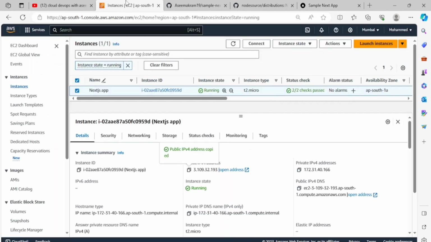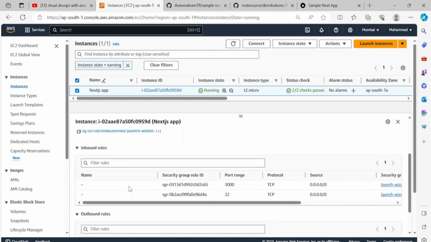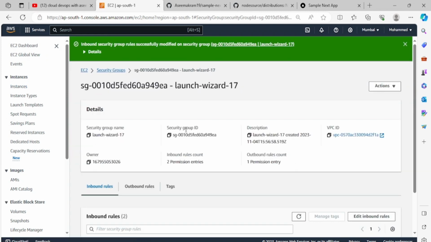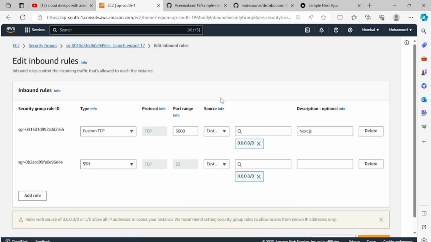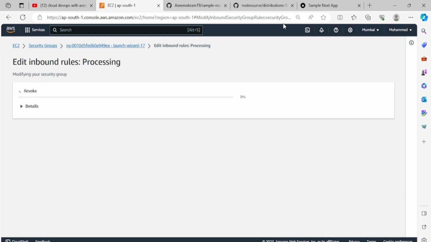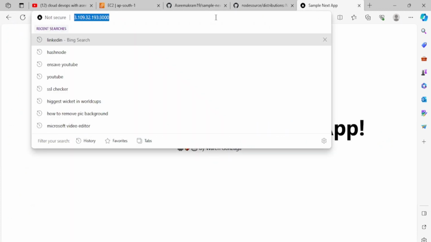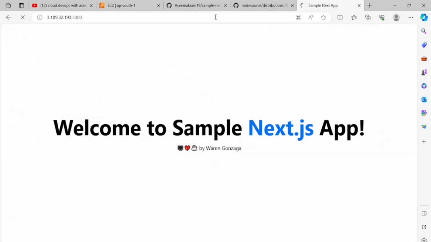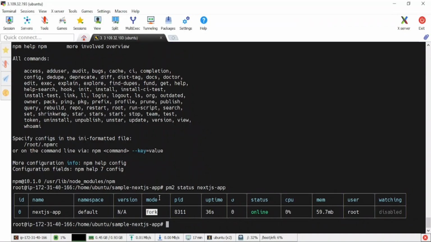Yes, it's refreshed. What happens if I close this security inbound rule? Let me go to my security group and show you these things. If I delete this one and save the rules, is my application accessible through the internet? No, it's reloading, right? The reason is that in our application we have used port 3000 for the mapping. Let me show you here. Yes, it's 3000.